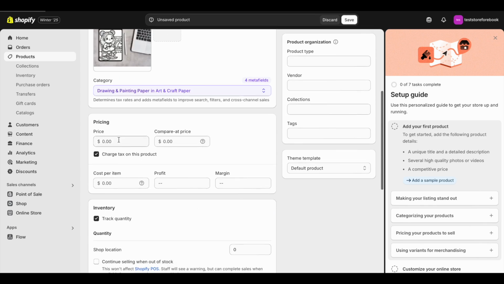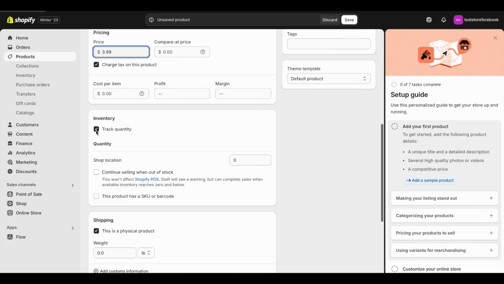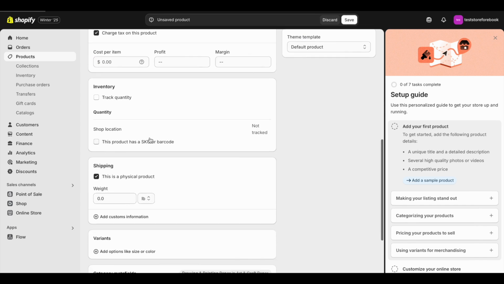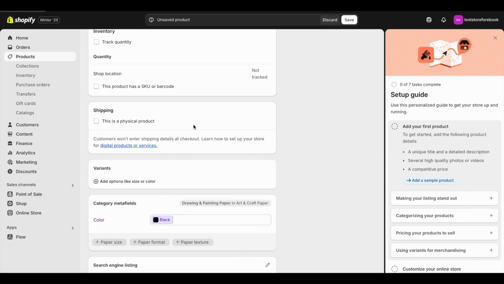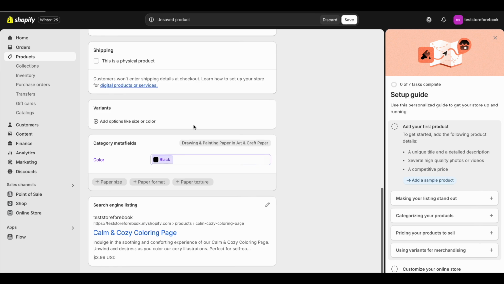Then you'll scroll down and go ahead and set your price. Since this is gonna be a digital file, I uncheck the quantity because you don't need to keep track of it. And then uncheck shipping where it says this is a physical product because this is going to be a digital product.